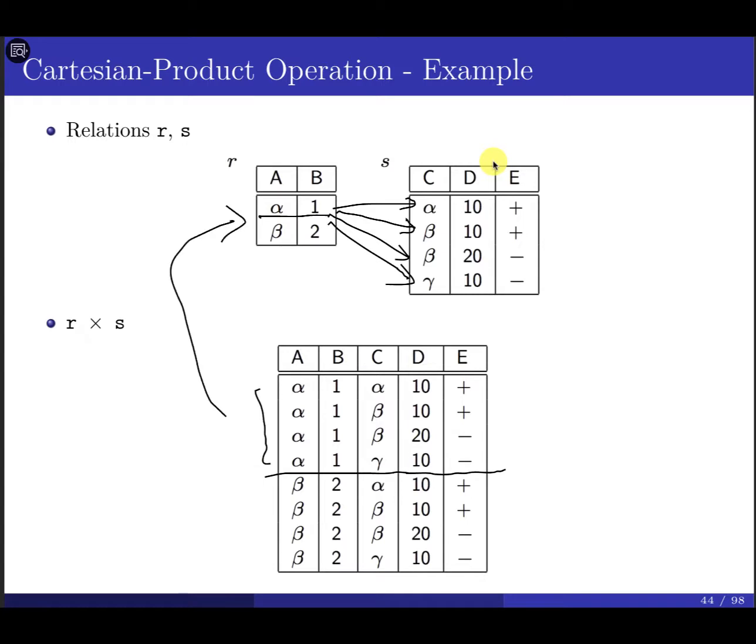This is the result of this operation. So alpha 1, alpha 10 plus, alpha 1, beta 10 plus, and etc. Then after that, for the second tuple of the relation, I'm going to perform this same way with every single tuple of the relation S, which is going to produce the second part here.